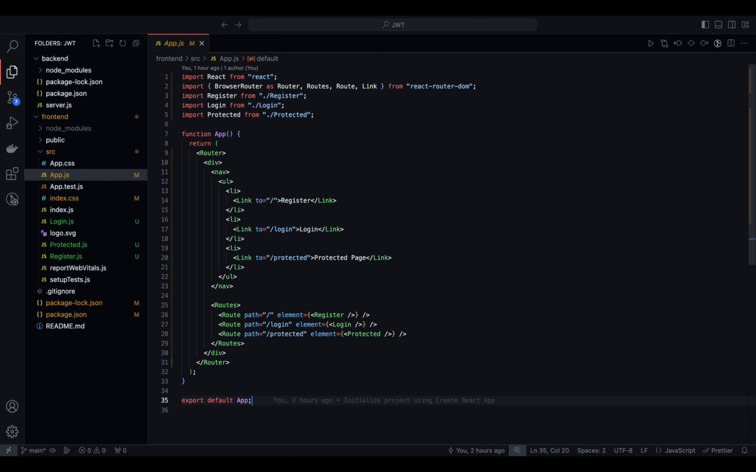React Router and navigation. We are using React Router DOM for setting up client-side routing that allows users to navigate between the registration, login, and protected page components. This implementation represents a straightforward example of JWT authentication in a full-stack JavaScript application. It illustrates an end-to-end process from user registration to secured access to resources.